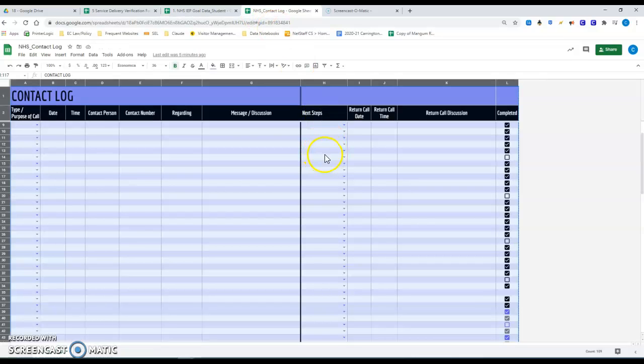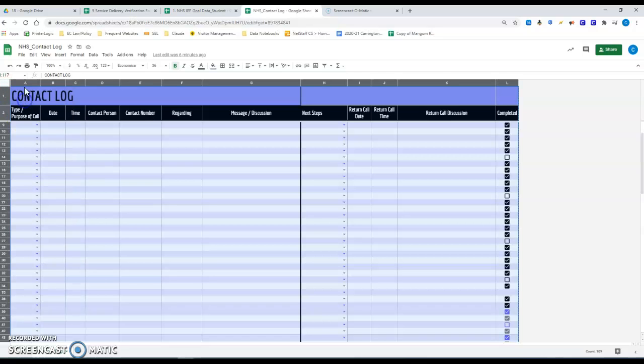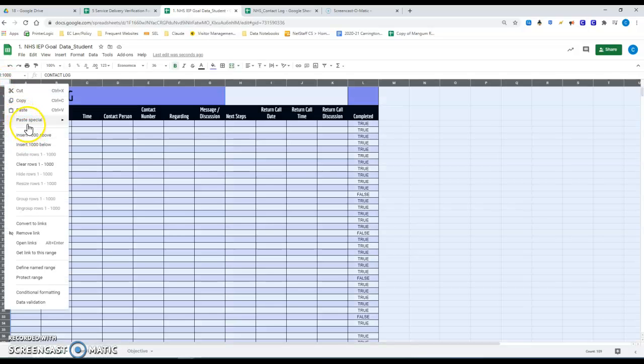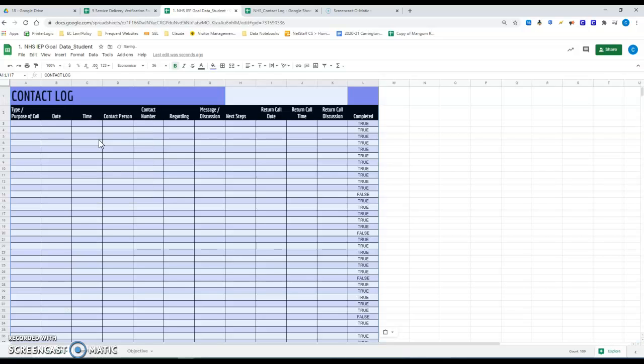And just to play with this here, I copied it. Paste special, paste all except the borders. I want to see if this makes a difference. It did not. So just know that it's not going to copy the check boxes, but that's okay. I personally don't need them.